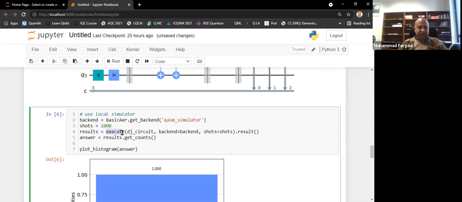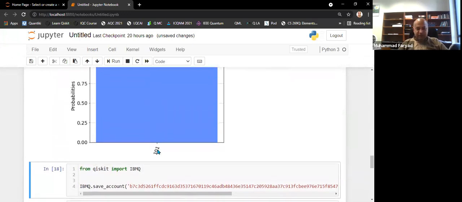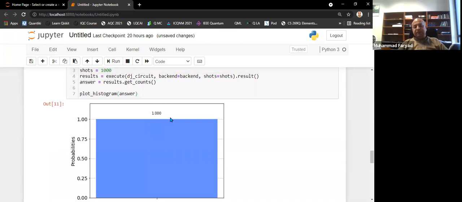Okay, and then I have this job that I'm calling results. So this will execute this DJ circuit with the backend that is over here with the specified number of shots. And I'm collecting the result from this and putting it into the results variable. And from results, I'm getting counts. We can get other things from results as well, which I will also do in due course. But right now we are just interested in counts, and then I'm plotting it using a histogram. So let's see what output we get. Okay, so we got the 101 state at the output with 100% probability.